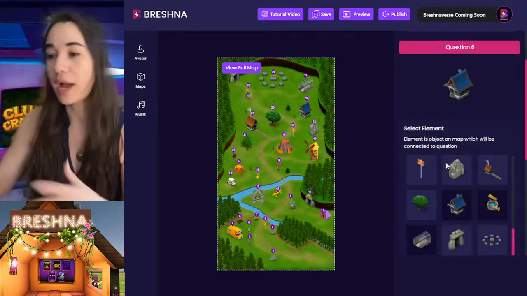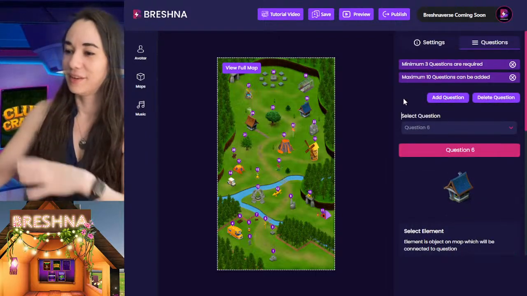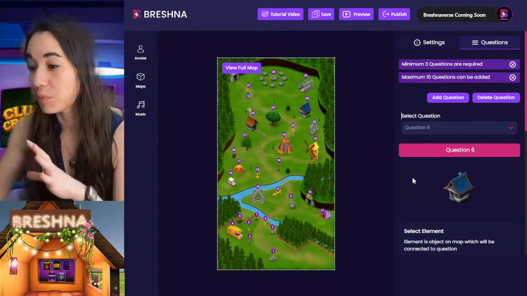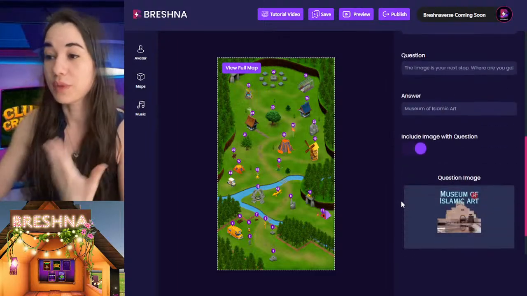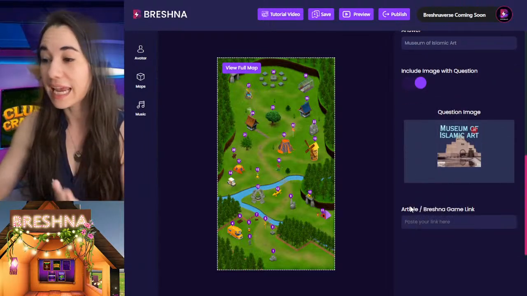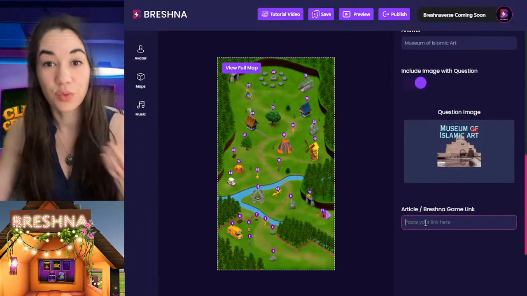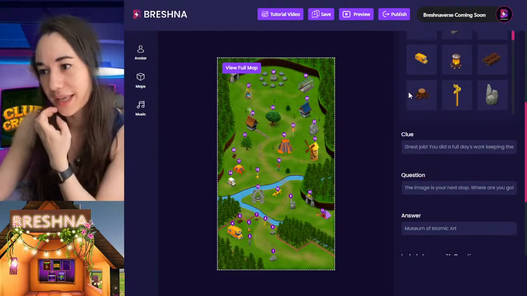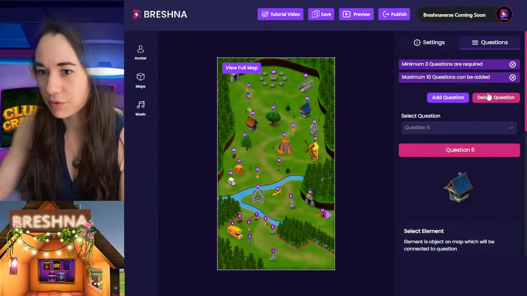So the opportunities to really give the player something to do, to make them feel like they're involved, and to get them out to wherever you want them to be is so high with Clue Crawl. It's really, really nice. So that is everything that we've done.